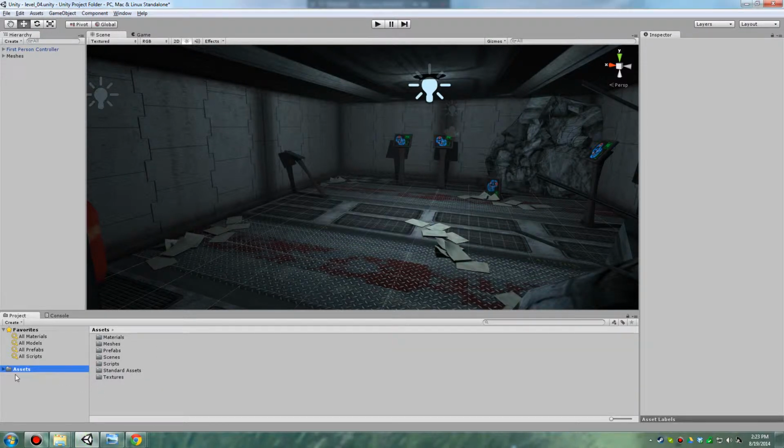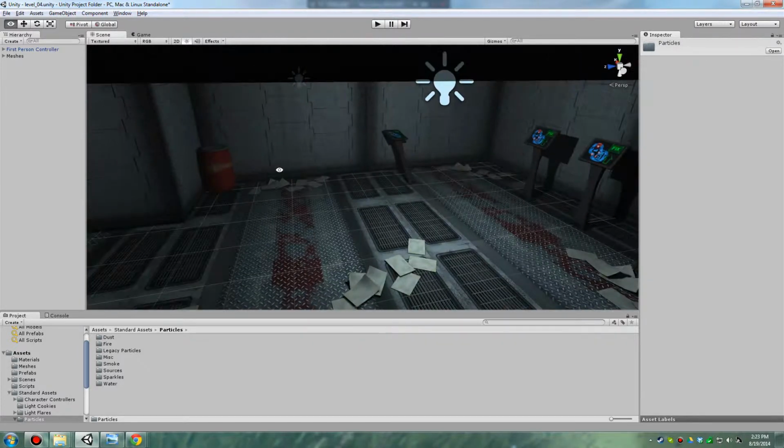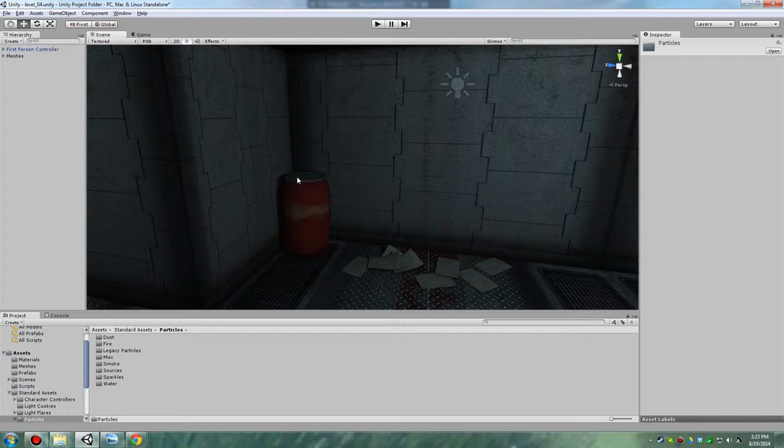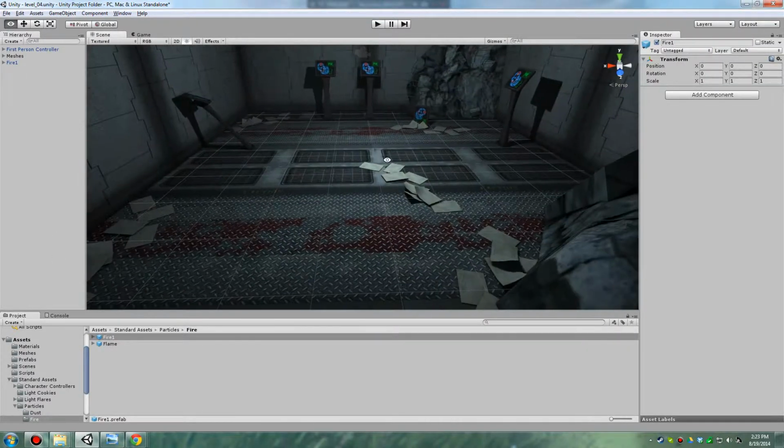Unity's bringing them into our project, and like all Unity supported packages, we can find them under standard assets. And now we have a particles folder, and we have a whole slew of options that we can use for particles. So why don't we tweak some particles and get something interesting going in our level? Why don't we make this barrel become lit on fire? Alright, so let's go to our fire folder and pick fire 1 and bring it into our level.